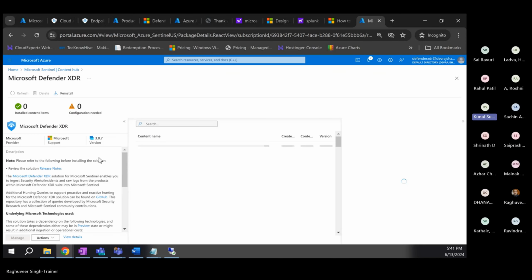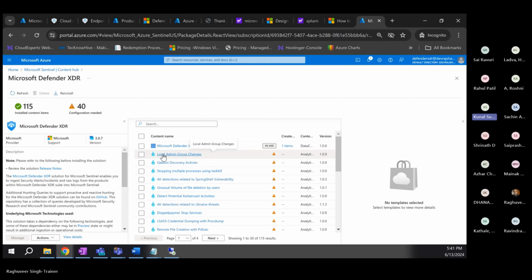Raghuveer, actually, that workspace usage related workbook we selected, but it has not come under analytics yet. So there is a synchronization issue, we can say. No, it will not come under analytics. It will come under workspace. Okay, I'll show you where it comes.